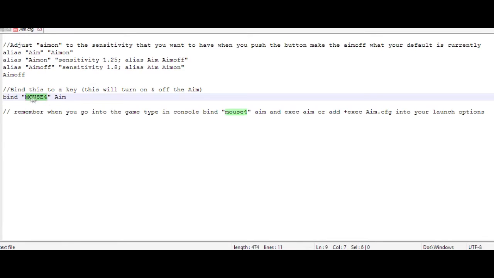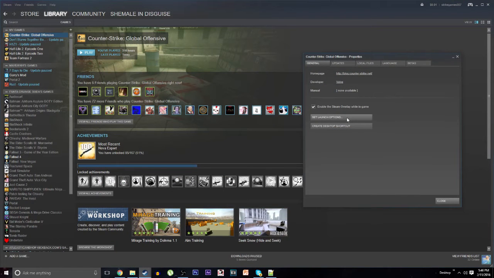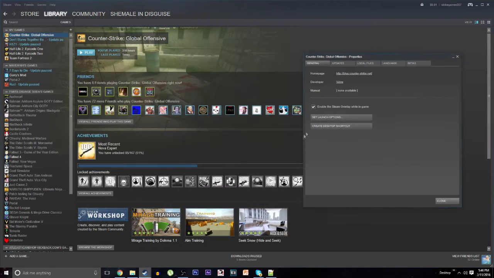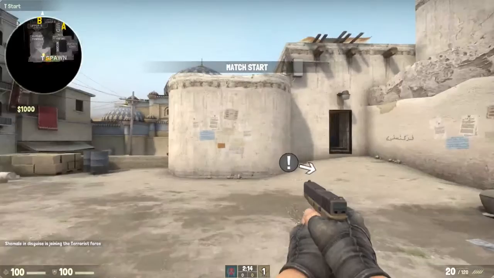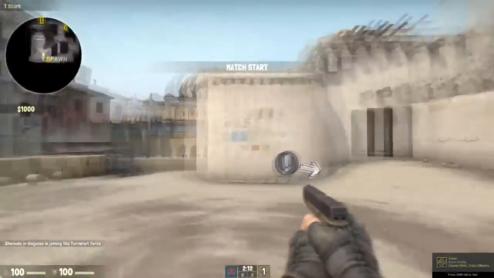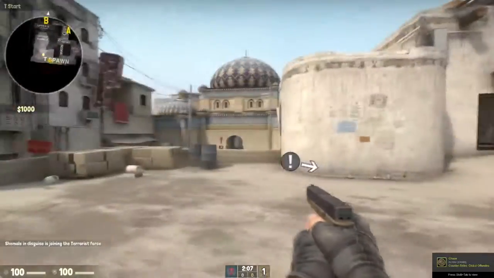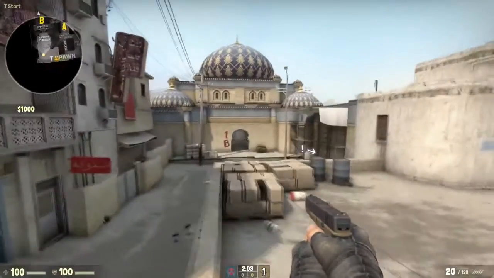Now down here, bind whichever mouse button you want. I'm gonna do mouse 4. If you want to not have to remember to type in console exec aim, just add plus exec aim.cfg in the launch option. So when you're in game, just push that button on the side of your mouse and it will automatically change that sensitivity. Then push it again to go back to your default sensitivity.